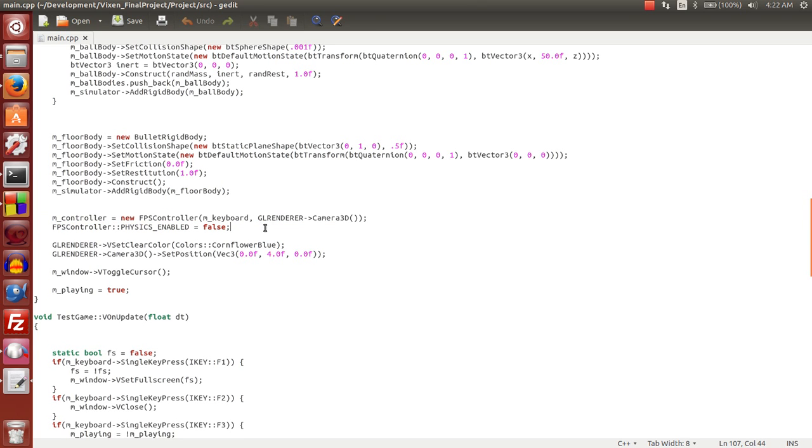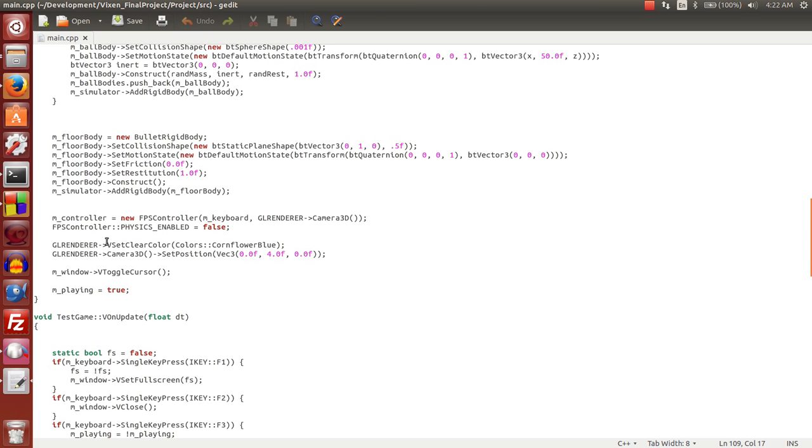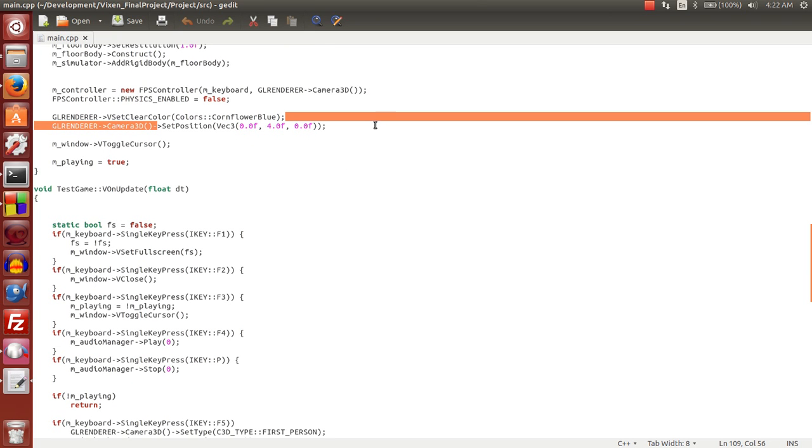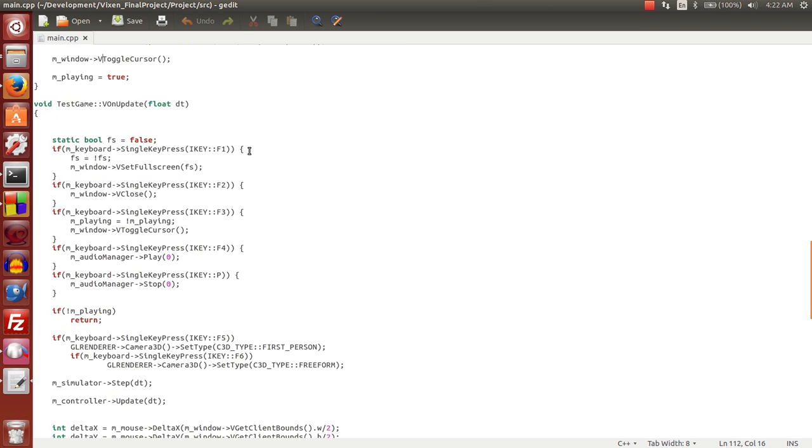There is a physics-enabled version of the FPS controller, but I disabled that for this test. I clear the back buffer. I set the clear color of the back buffer to cornflower blue, which is that nice blue that you see, and I set the camera position, and then I set the window to not have the cursor show.